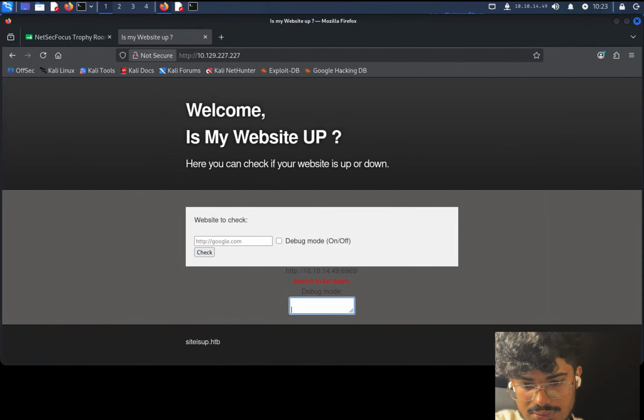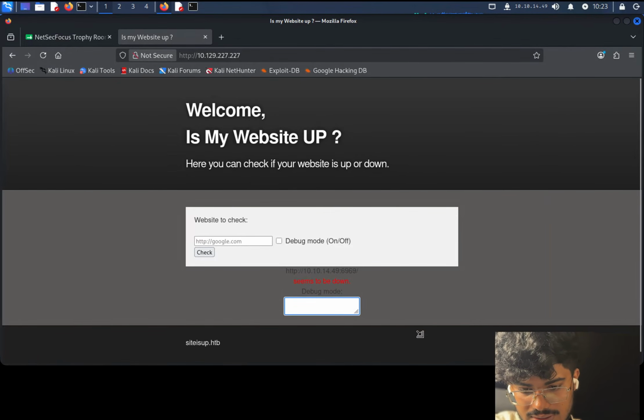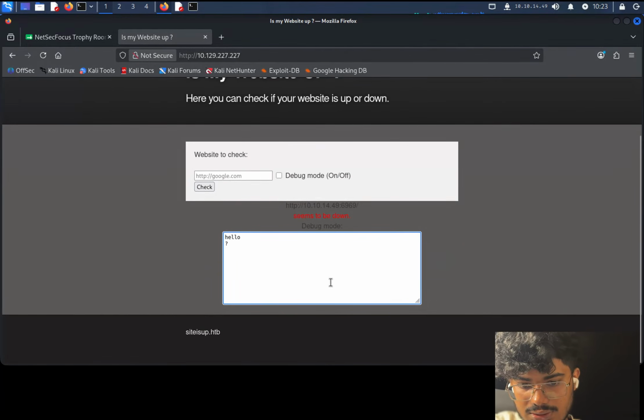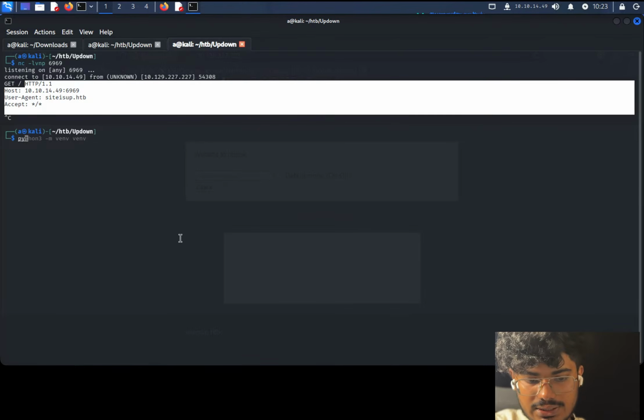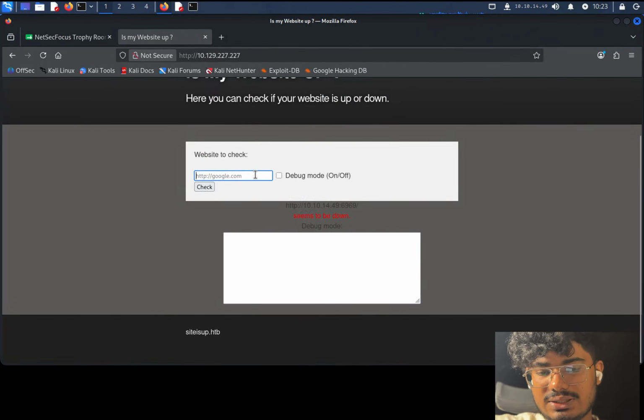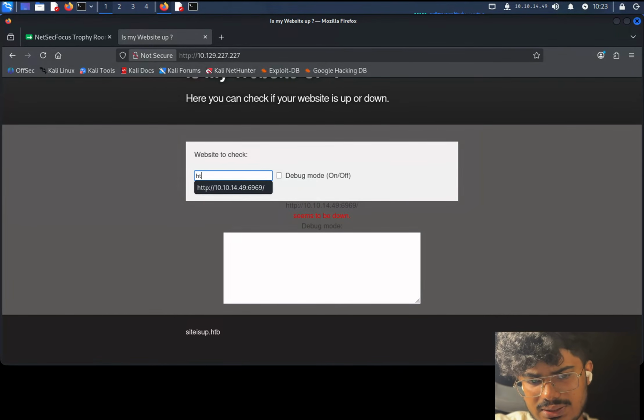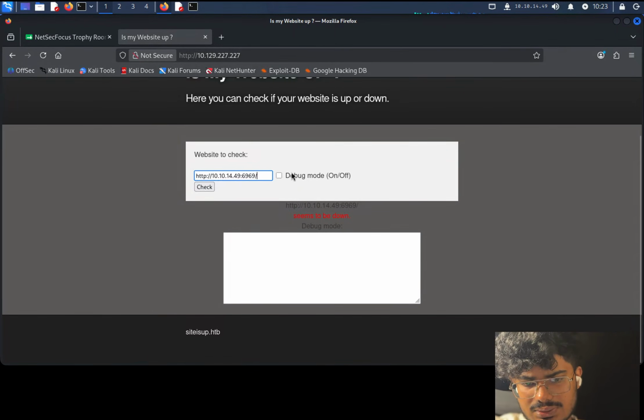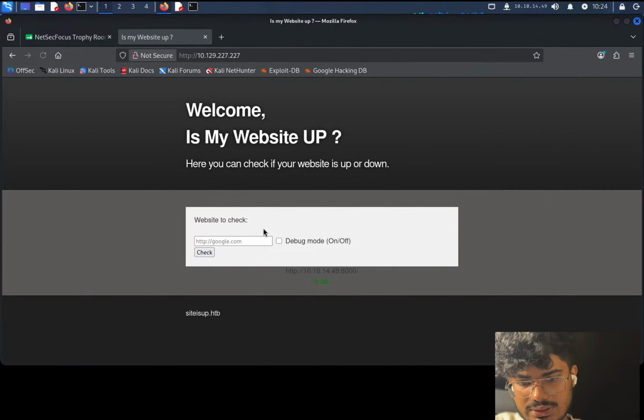Debug mode. Huh. Let's also try this: python3 -m http.server. It might also have some kind of SSRF attack, so that's a good thing to know. And let me just replace this with 8000. So let's check it. It says it is up.